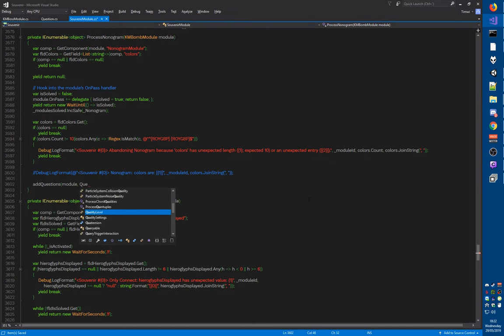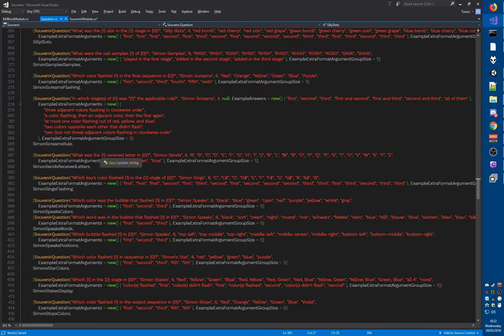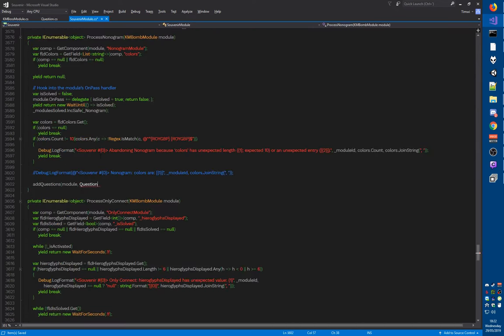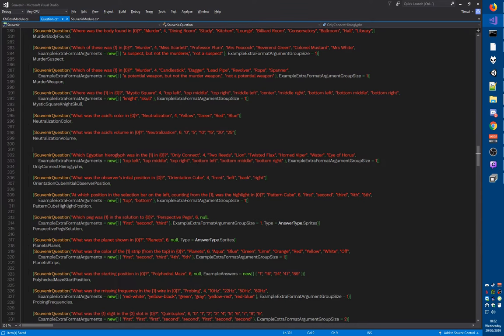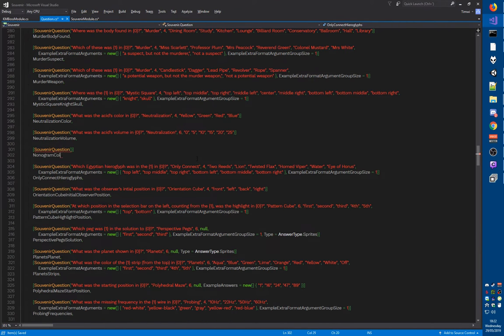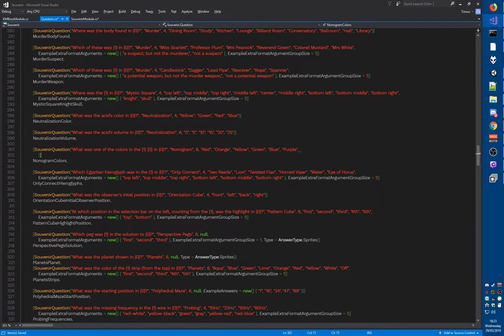All right, so now we need to create an entry in our question enum where we have all of these questions listed that we already have. We're dealing with nonograms, so we have to find the alphabetical place, which is here. So we're going to ask a souvenir question, nonogram colors. What was one of the colors in the first, second, third row or column in nonogram? There are 6 possible colors, so I'm going to have all 6, and they are called red, orange, yellow, green, blue, and purple. Right, purple.